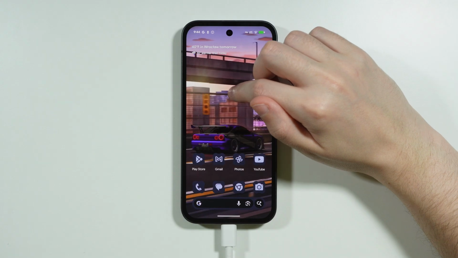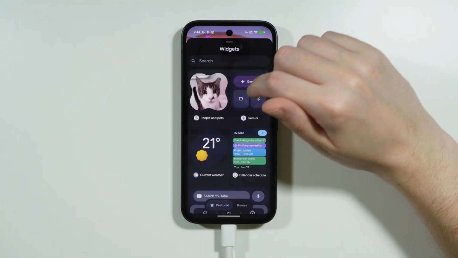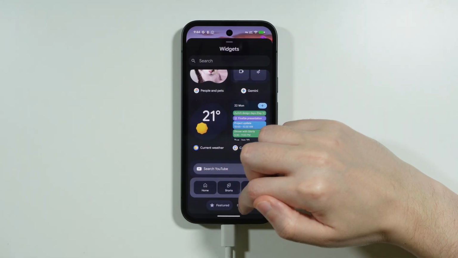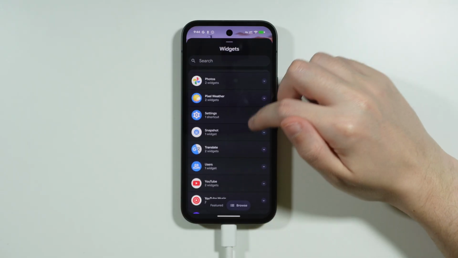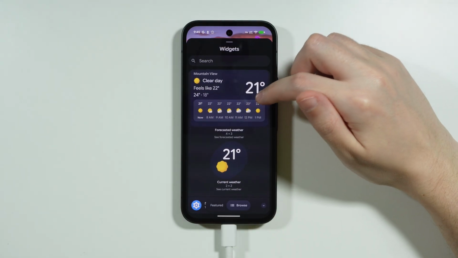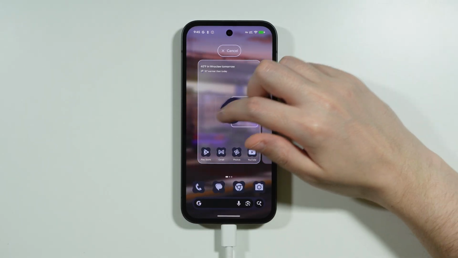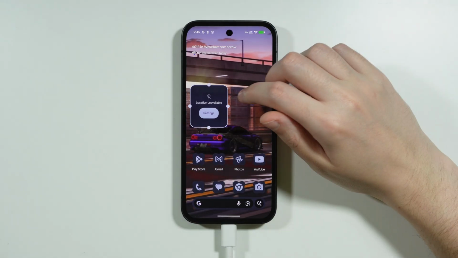Besides that, you can also press and hold your finger on an empty space on the home screen and go to Widgets. Now in here in Widgets, you might be able to find the weather widget, or you can swipe to Browse, and then we can try to find the Pixel Weather app over here, which contains these two widgets. So let's say I'm gonna choose this one. I'm gonna press and hold our finger in order to then add it to any of these options.